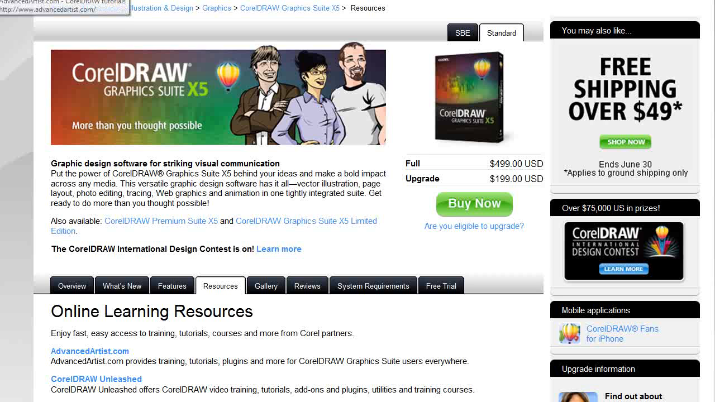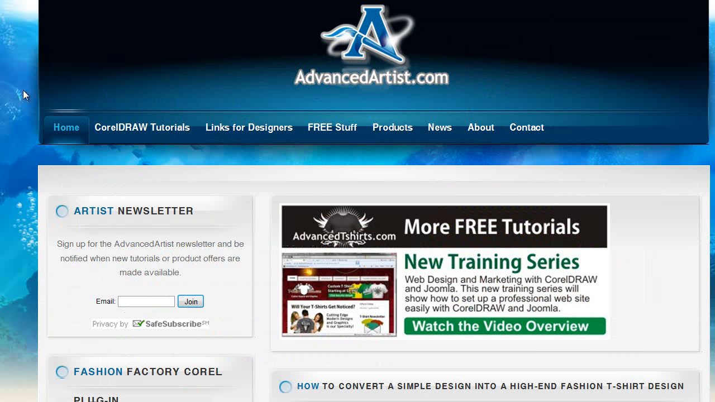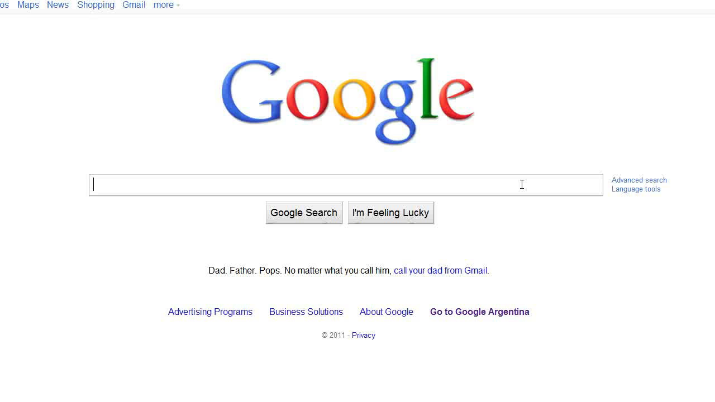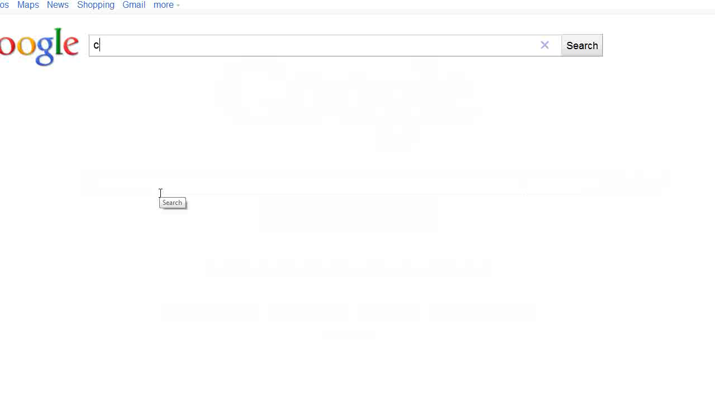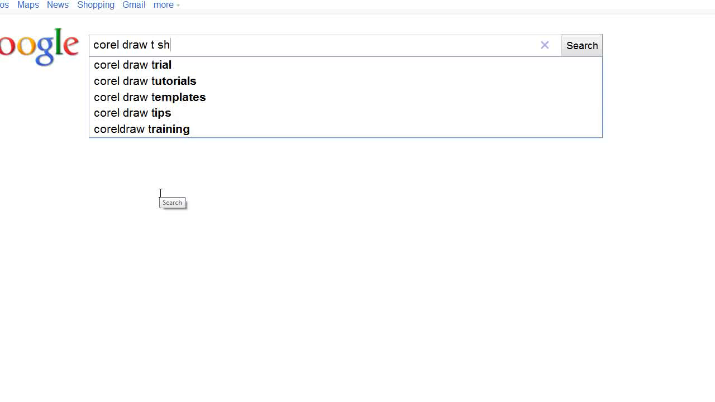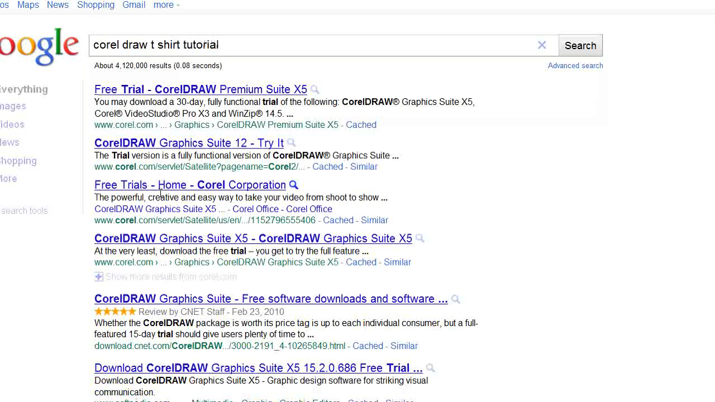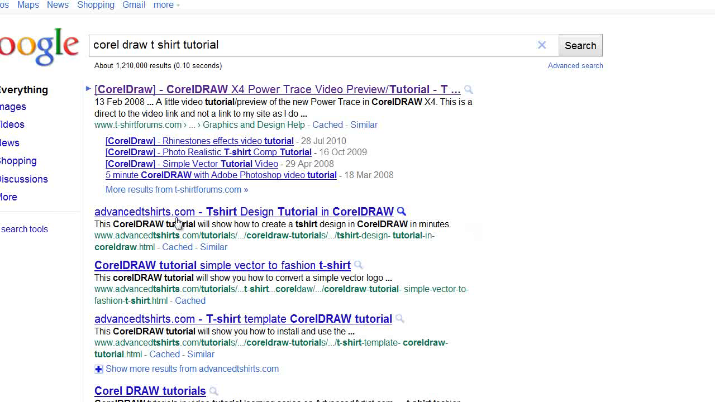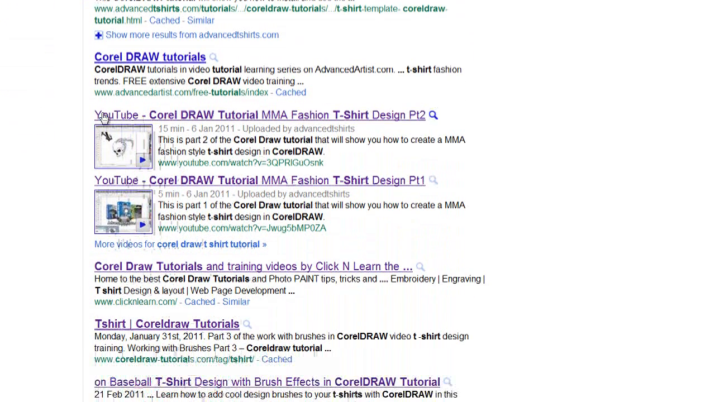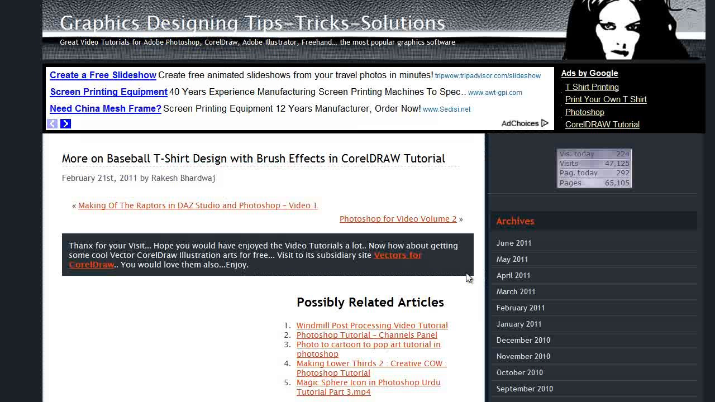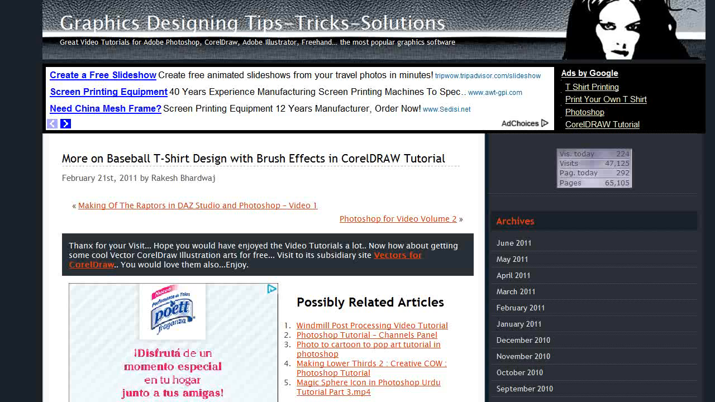Go back to our search in Google, and actually I'll come back here and we'll go to our home page and we'll do a search in Google. And I'll do that Corel Draw T-shirt tutorial search again. And we can see here we've got advancedtshirts.com, then we've got advancedartist.com, then we've got our YouTube videos with icons. We've got another site here, CorelDRAW-tutorials, and then we've got another site down here at the bottom of the page, and if we click on that, we'll see that somebody has taken one of our YouTube videos and embedded that into their website page, Graphic Designing Tips and Tricks Solutions.